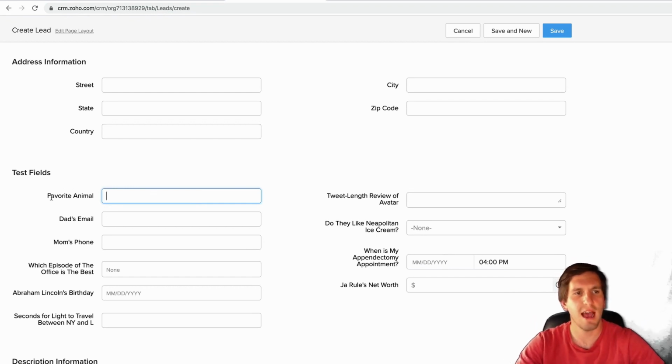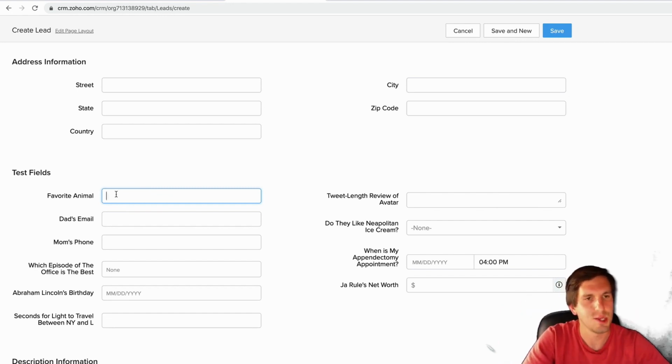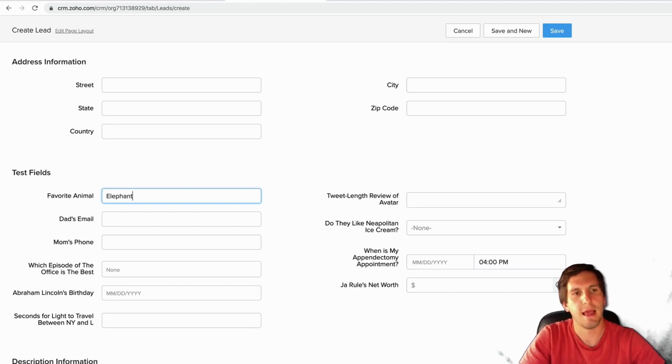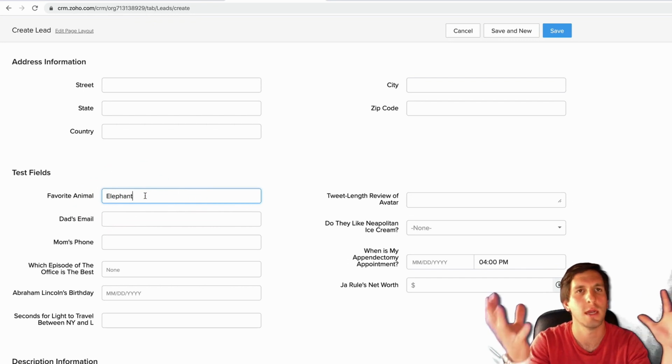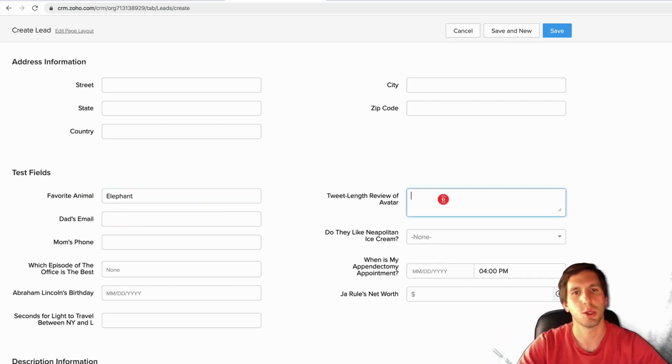So first off, we have a string or single line field. And this is about as simple as it gets, right? It's just free entry. You can put in numbers, letters, whatever you want. And this is where you'd put, my favorite animal is an elephant, right? And you can't put a paragraph in here. The idea of it is somewhere between 1 and 400 characters that you can slip in there.